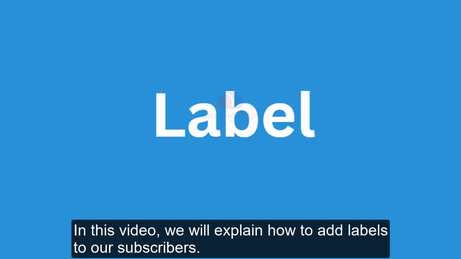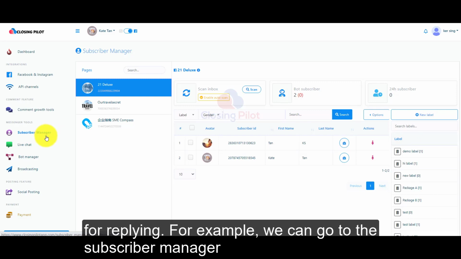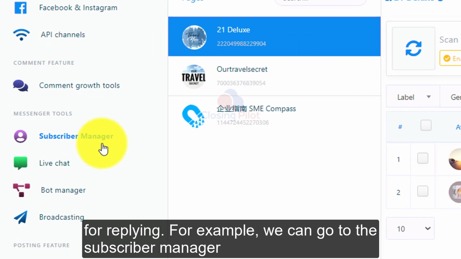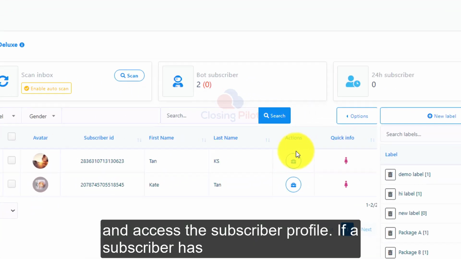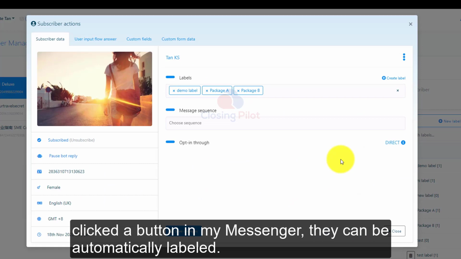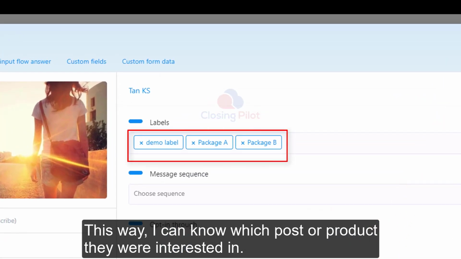In this video, we will explain how to add labels to our subscribers. The main function of labels is to provide a reference for replying. For example, we can go to the subscriber manager and access the subscriber profile. If a subscriber has clicked a button in my messenger, they can be automatically labeled. This way, I can know which post or product they were interested in.